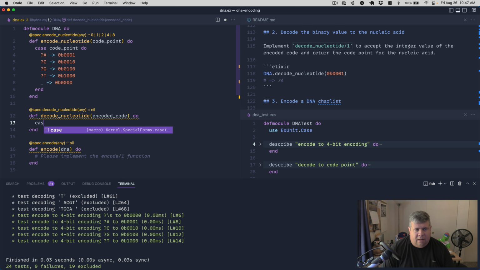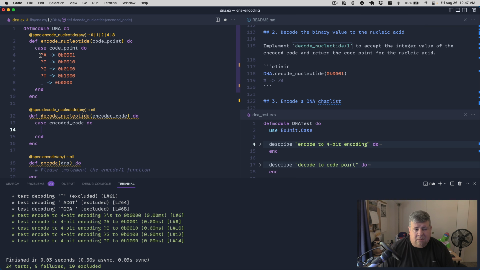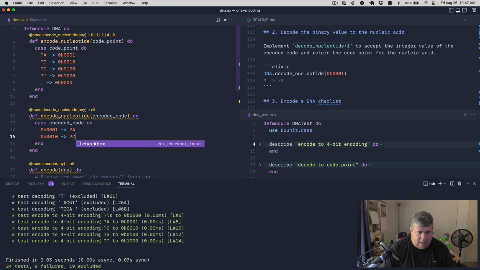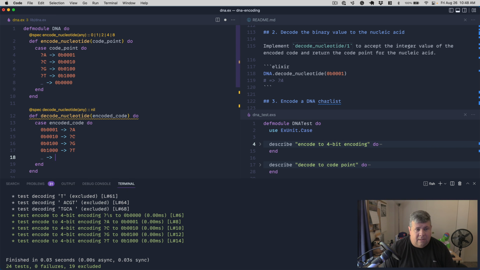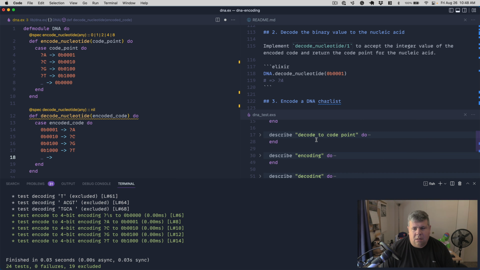I mean, once again, we can use case, right? Case encoded do. And then I guess it would just be the opposite, right? 0B 001 would return A. 0B 010 would return C. 0B 100 would return G. 0B 1000 would return T. And then whatever else, we'll just assume it returns space. What is the... I don't know if it's just single quote space.